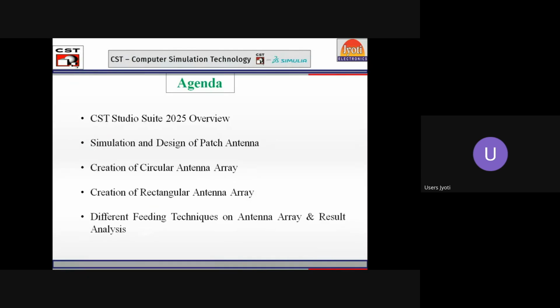So today's session mainly focuses on the CST Studio Suite software. CST Studio Suite 2025 has different features, and we will see what is included related to the antenna and other components we want to design, and the simulation part of those components. How CST can be useful for that.